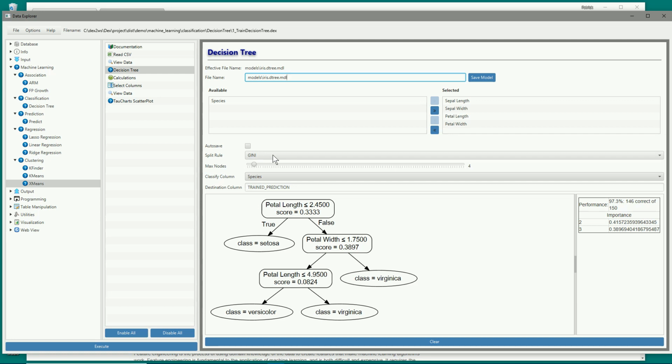Then over here we have the split rule, and we have Gini, entropy. I don't think that's actually a split rule. I think that's a problem. And then there's max nodes.